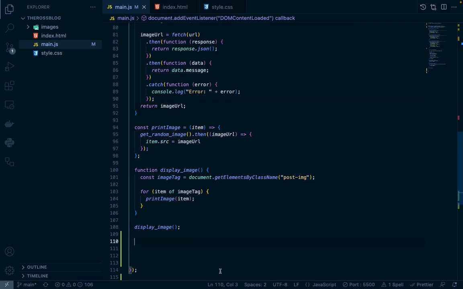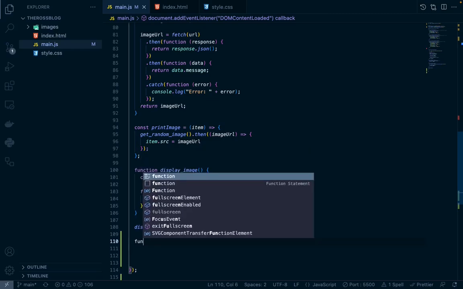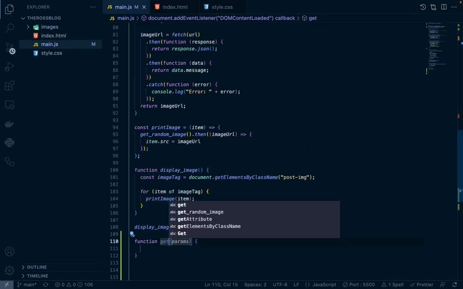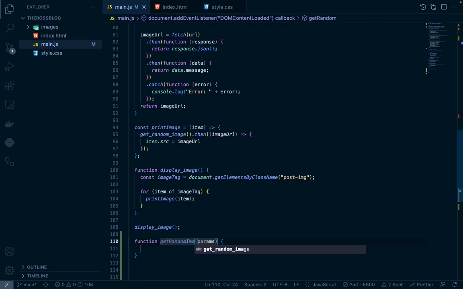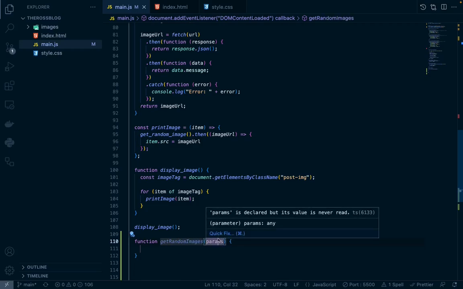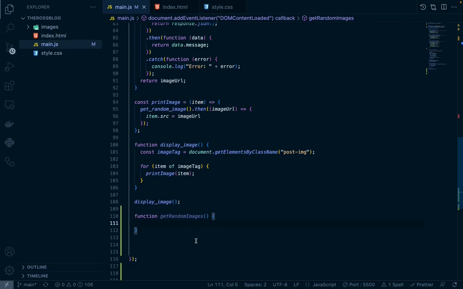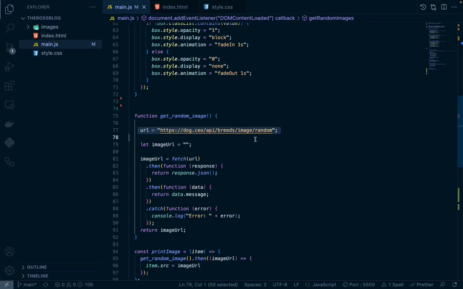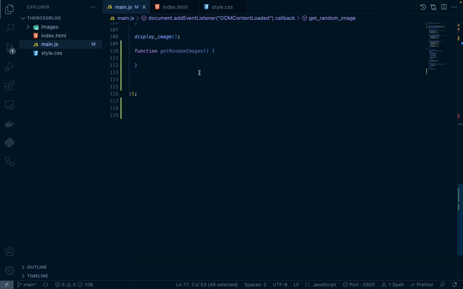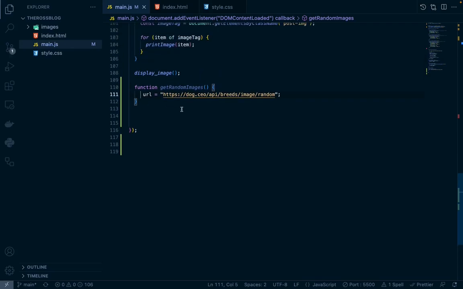So the first thing is I will create a new function called getRandomImages. What this function does is create images that we can use to populate the landing page. We already have the base URL. I like to name this kind of variable as a constant, and I prefer to use capital letters for this.